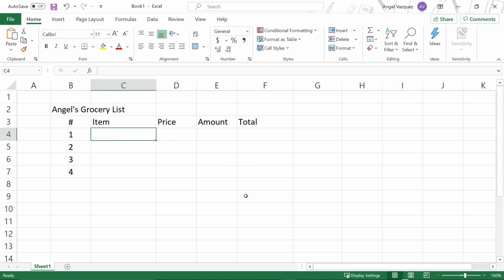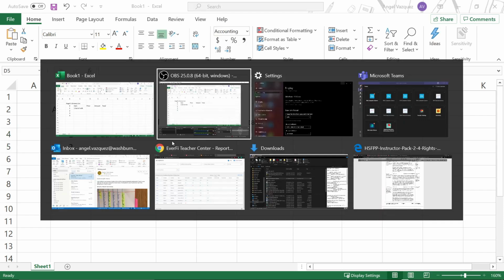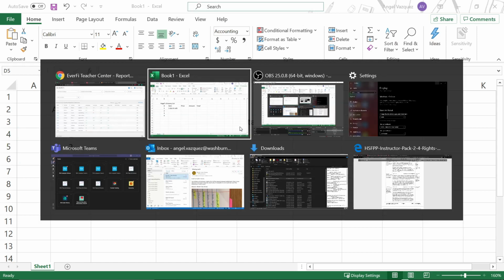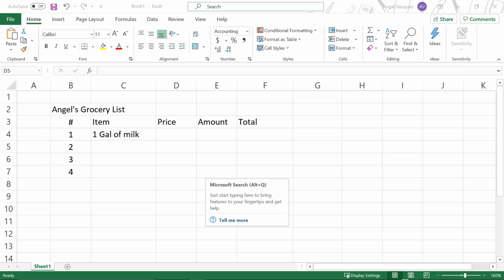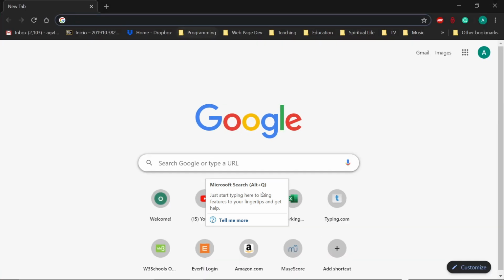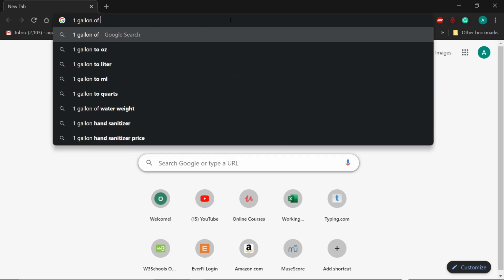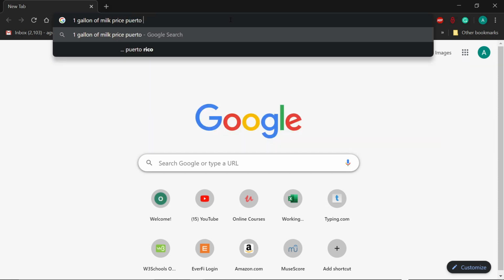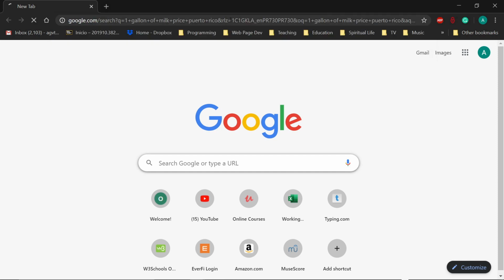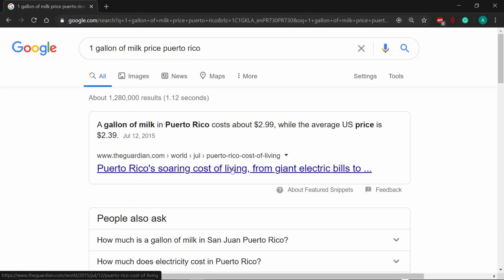So now we're going to put, for example, I want 1 gallon of milk, and the price on average we can find in Google. So let's open up Google and search 1 gallon of milk price, Puerto Rico, right? Because we know it's way more expensive than in the States. And we can find it here. You can also ask your parents.